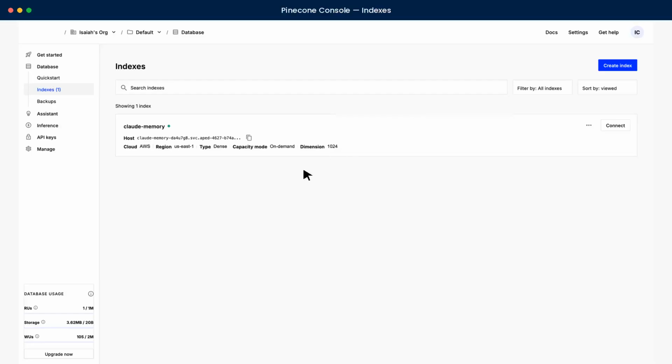Let me walk you through the setup. First, you need a Pinecone account. Sign up at pinecone.io. The free tier is genuinely all most people need, and I'll show you what fits inside it. Then I'll show you the easy way to set everything else up. You don't have to write any code. No payment info required, just an email confirmation.